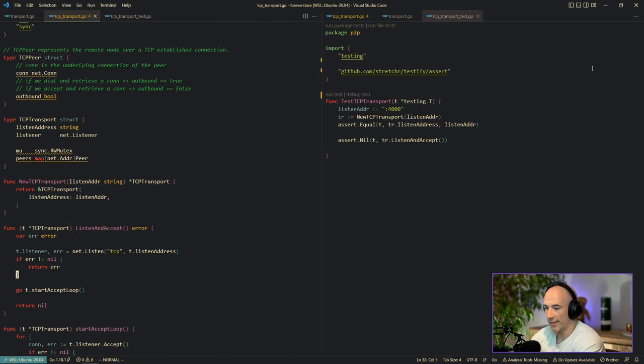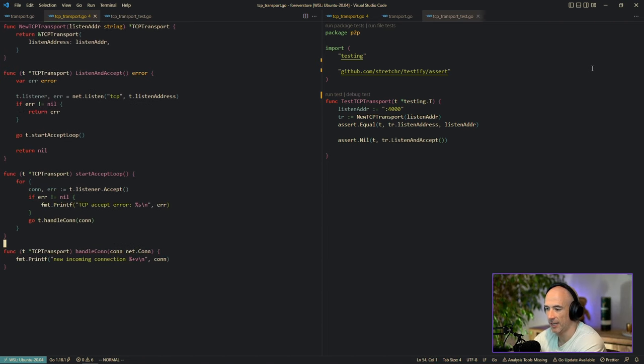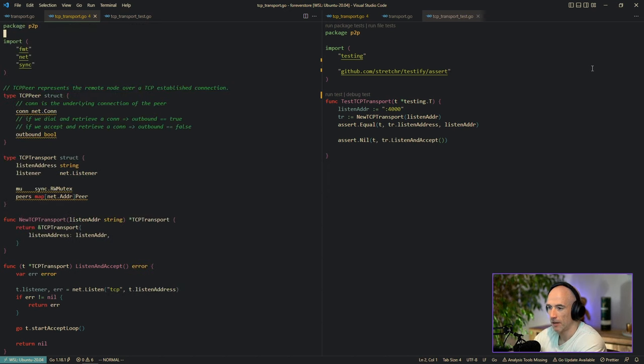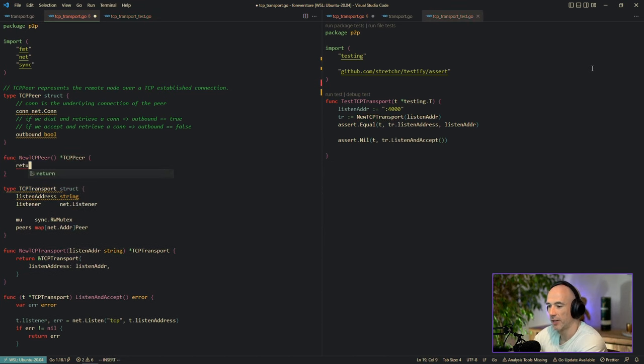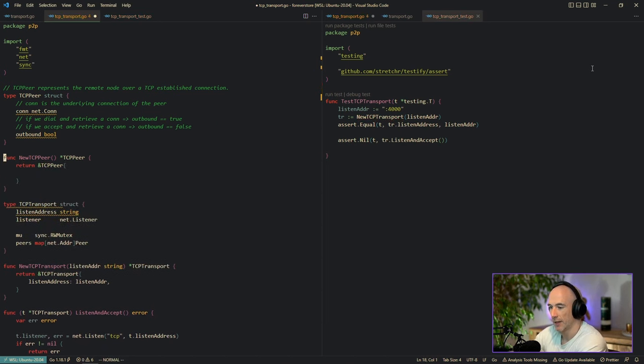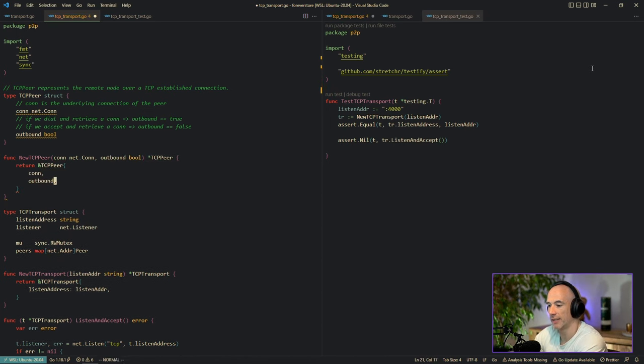Yeah. All right. Next thing we're gonna do is basically maybe make a constructor, func NewTCPPeer, which is going to return a TCP peer or a peer, doesn't even matter. I'm gonna say return a TCP peer. Of course, if you make a new TCP peer, you're gonna pass a connection, which is gonna be a net.Conn. And we're also gonna say if this is an outbound peer, and then we can say conn and outbound like this. Of course, I prefer to do this.